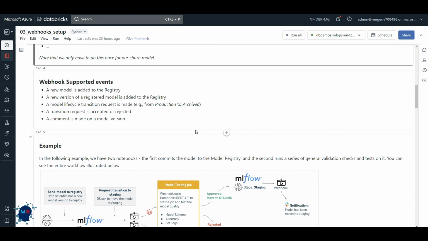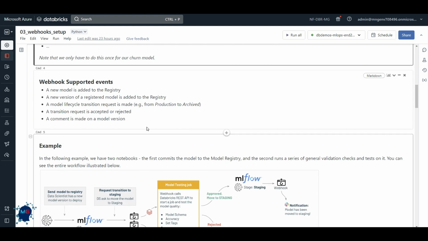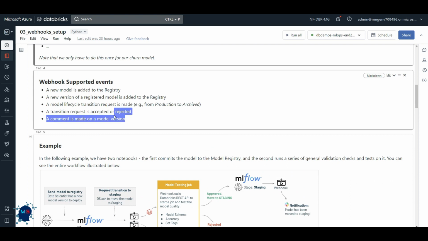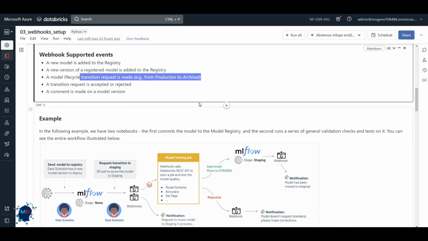What you need to do, again, let me scroll all the way down. By the way, here are some other events that Webhook can support. When a model is added to the MLFlow registry, you can call an event. When a new version of the model gets registered, you can call an event. When there's a transition request, this is actually our demo, that can also trigger an event. So on and so forth.